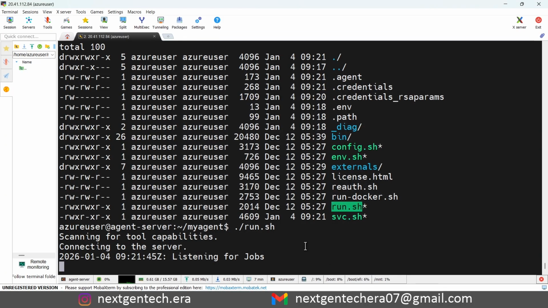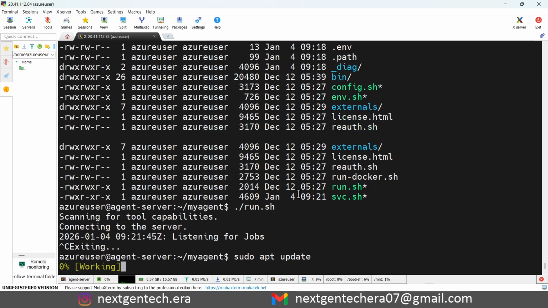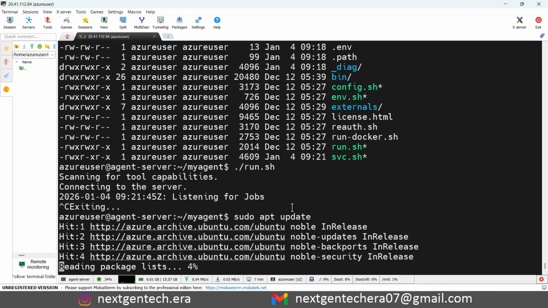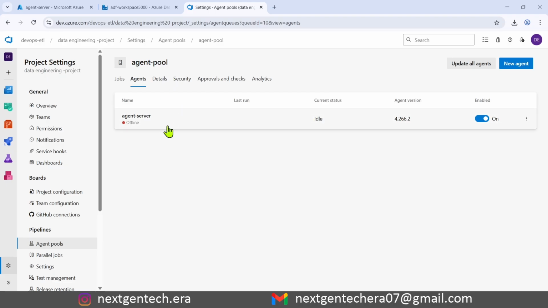The major challenge is this: suppose your agent is online and you do something in your front end, because your agent service is running in the foreground. For example, I'll just do a sudo apt update, because I thought let's update some packages. So what will be the problem here? Your agent will become offline.